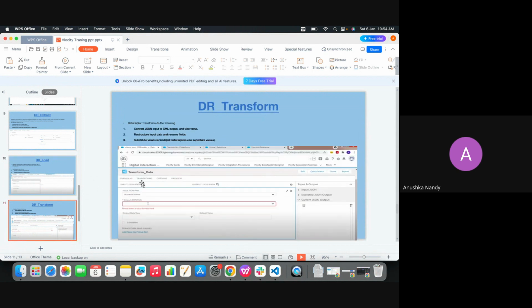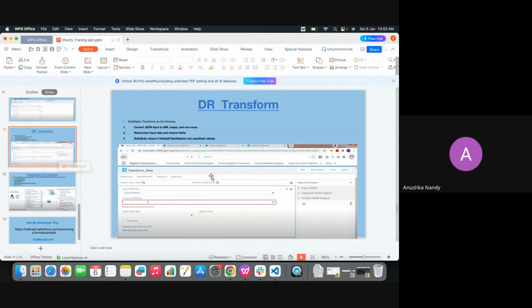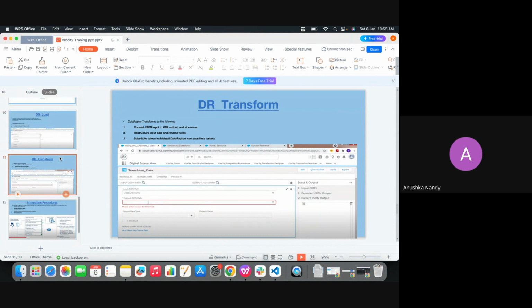And then there's Data Raptor Transform. Sometimes you need to transform data, convert data from JSON to XML and vice versa, or restructure the data, and for that you use Data Raptor Transform. It's not used very much, but whenever you need it, it's there for you to use. So this is what Data Raptors look like, and I will also go into the org and show it to you once we are in the org. But that's what each adapter is.